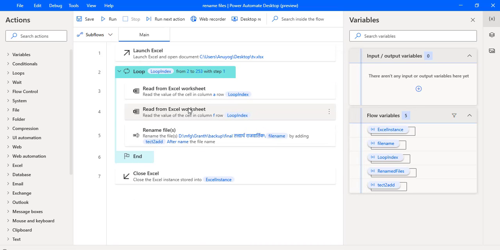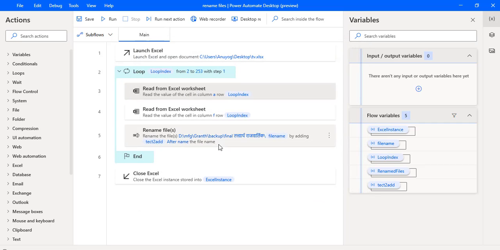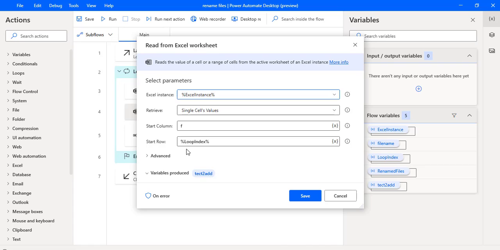Fine. Save. Now I need to read from Excel. So I have told the computer to read from Excel, where the column is A and the row is loop index, which means every time it will store the A2, A3 value, and this will go into the file name variable, which will capture my value. Fine. Now I read another value from Excel, which I have named text to add, and this is in the F column: F2, F3, F4 like this. Fine. So this has been done.